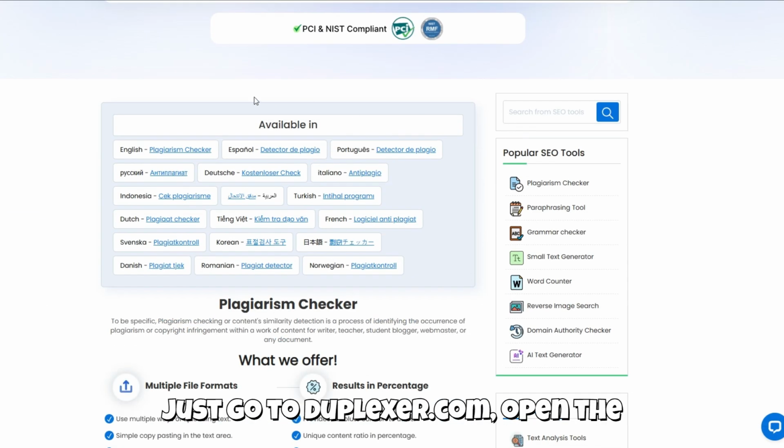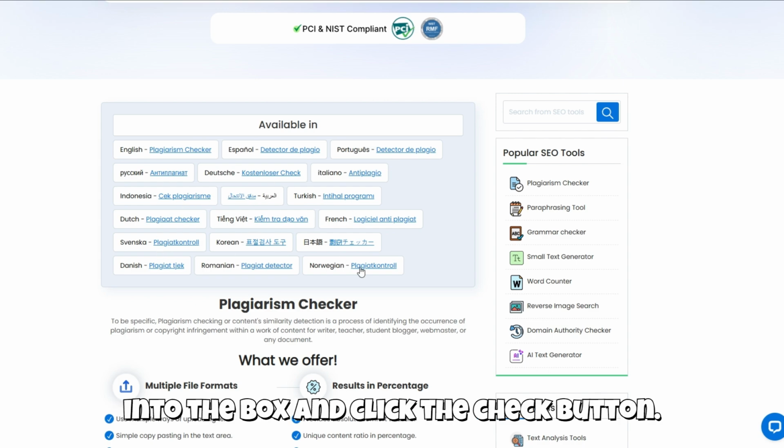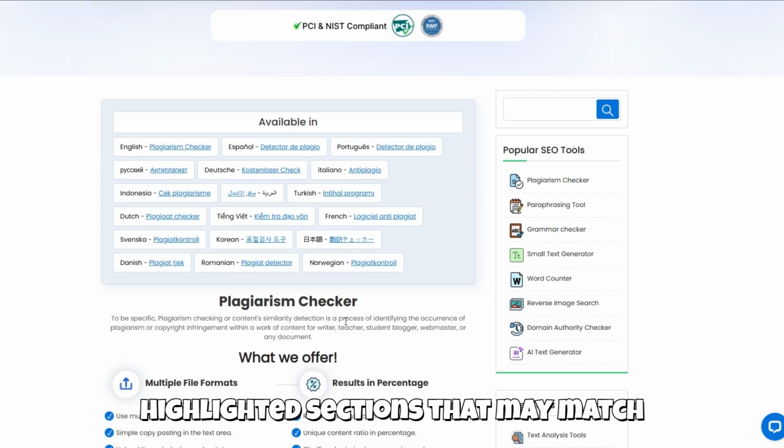To get started, you just go to DupliChecker.com, open the plagiarism checker tool, paste your text into the box, and click the check button. And after a short wait, it gives you a report showing similarity percentage and highlighted sections that may match online content.